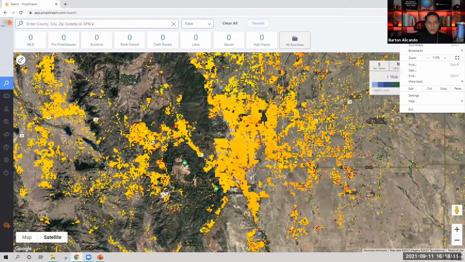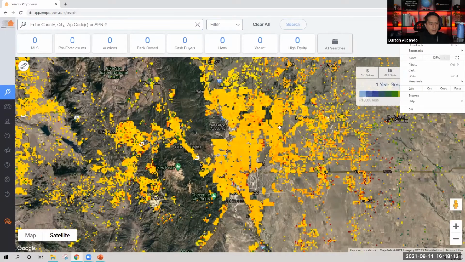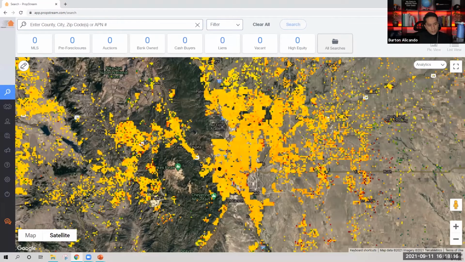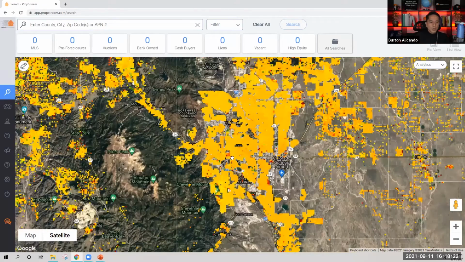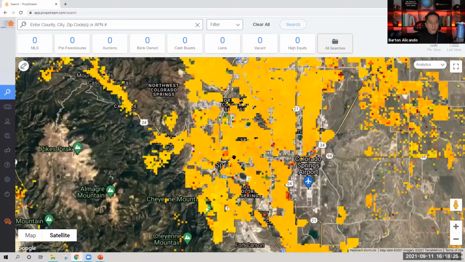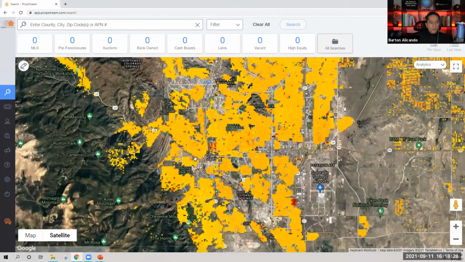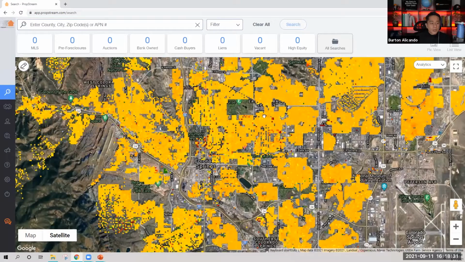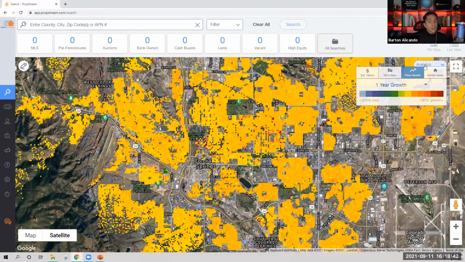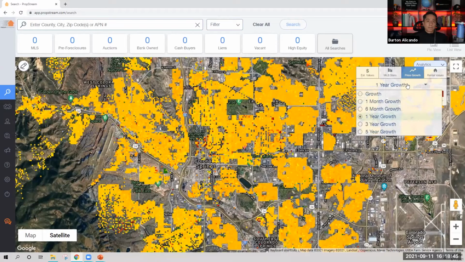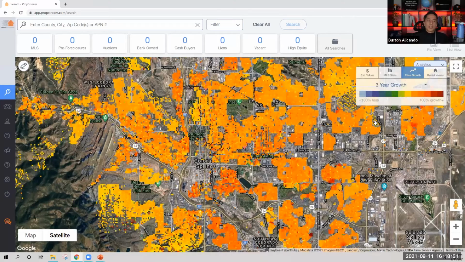Let me zoom in on my Propstream a little bit here. As you can see, we have kind of a dark orange-yellow shade. Feel free to keep zooming in on the map, so you can scroll in or double click to get a better visual. Now we can see what areas within Colorado Springs are starting to grow pretty well. So first, search your market, then hit clear all, followed by going to the heat map, price growth, and then choose a time frame. It could be 6 months, a year, or 3 years, just to double check if this is an area that's growing.